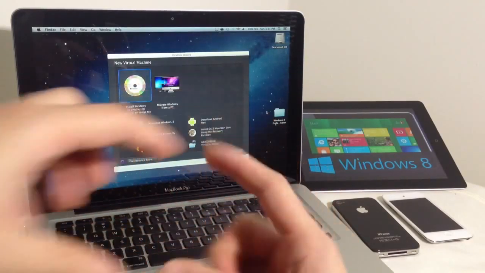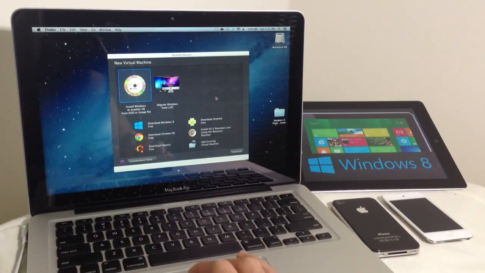Now, you can also buy the disk for Windows 8, and you can also install Windows 7 using this method, or other operating systems such as Linux and so on. A lot of people don't really know this.